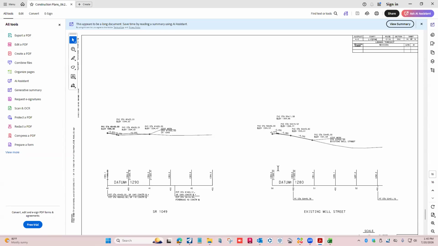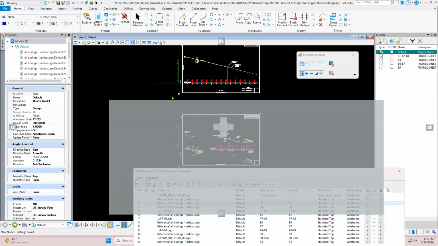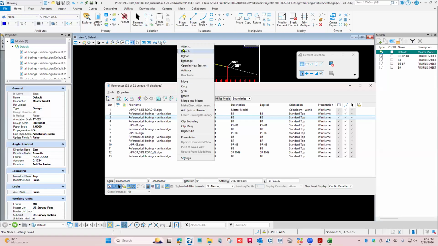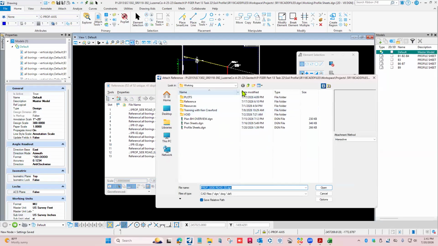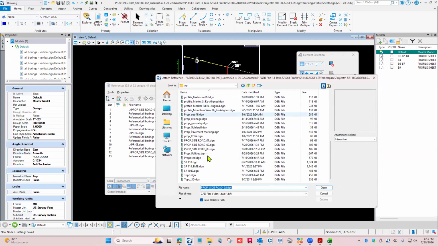B8. So what's that DGN? Is that Prop Side Road 3? Okay, all right, so that's one we need. It's Prop Side Road 3. So we're going to attach, and we're going to go find it. We need to go up to the DGN, and it needs to be Side Road 03. And then we need to make sure it's interactive or save related path is good.